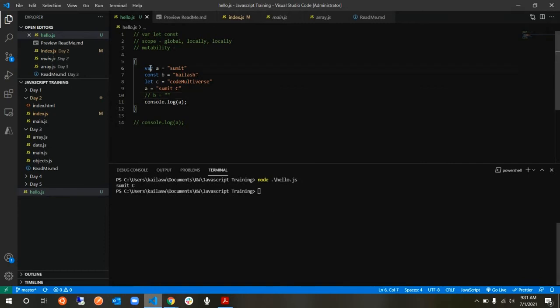So var can be changed. It is mutable. Whenever you declare something with var, you can change it. Initially it was a string, and you later changed it to another string. But you can also change it to a number, or you can also change it to an object.